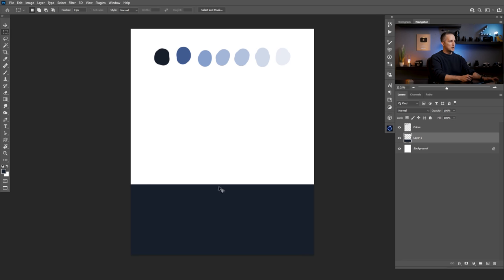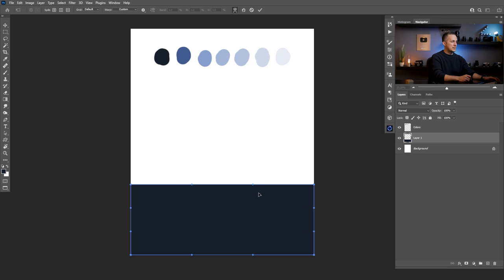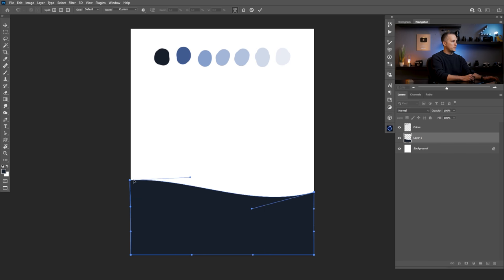So I will transform this, Control or Command T, right click, and I will warp it. So I will put this a little bit down, maybe this a little up, and it looks cool. So we can use warp, we can use the transform tool, but only the rectangular marquee tool. Okay, so let's say that this is pretty much okay. The next idea is to create a windmill.